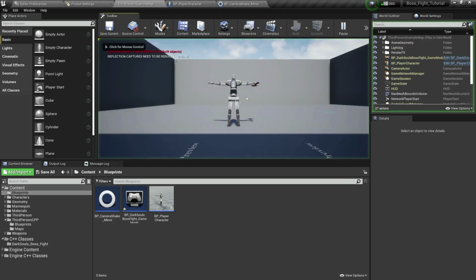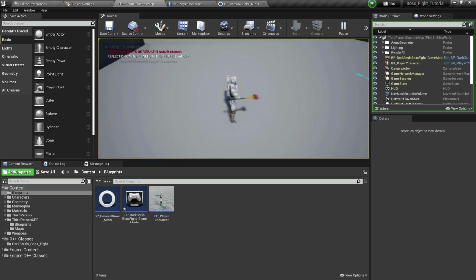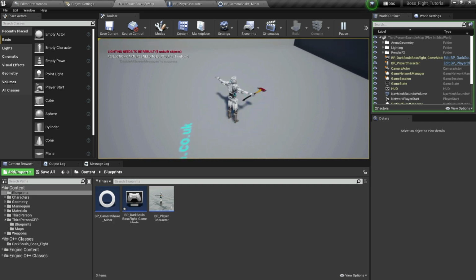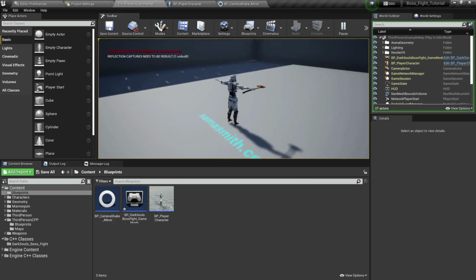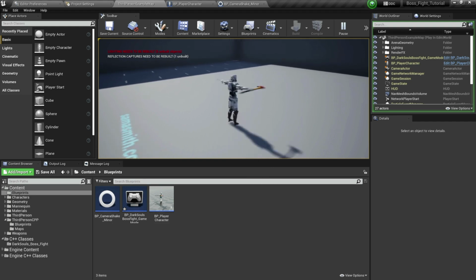So if I hit the play button, we will be able to test the game, and there you go. I can rotate on the character. I can move him. You see left and backwards. He's rotating towards the movement. Everything looks smooth. And there you go. So we have the functionality for the movement.